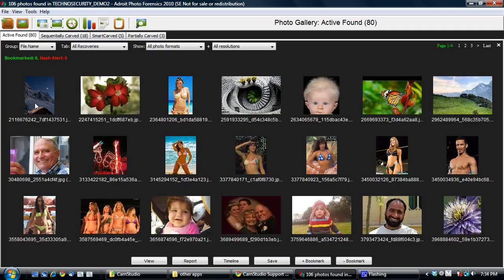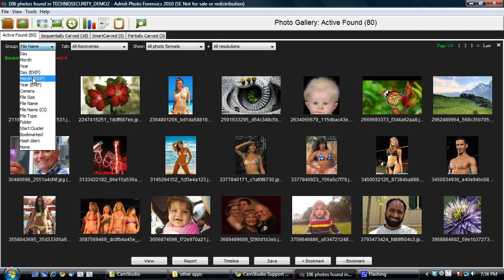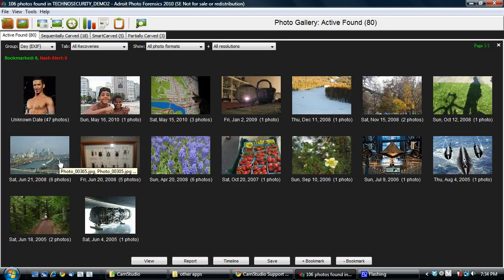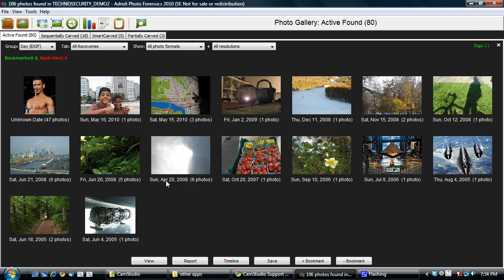For example, you can group by EXIF date. Over here, I'm grouping by the exact day of EXIF. So I can see right away that there are 3 photos that occurred on Saturday, May 15, 2010. There are 6 photos that occurred on Sunday, April 20th, 2008. Again, I'm right now looking only at the Active tab. So when I say that Sunday, April 20th, 2008 has 6 photos, I'm saying that out of the 80 active photos, 6 of these occurred on this date.